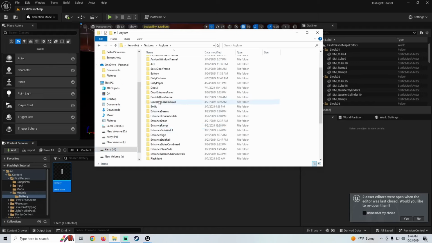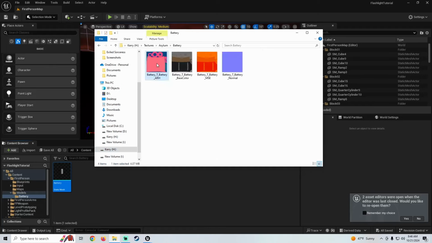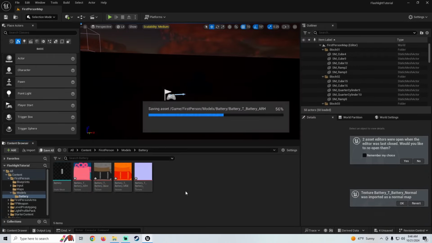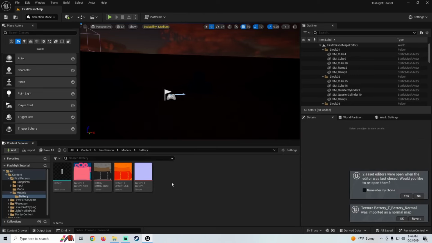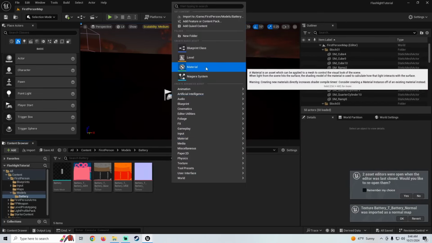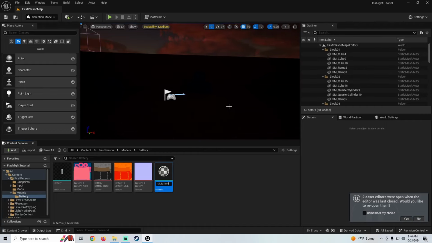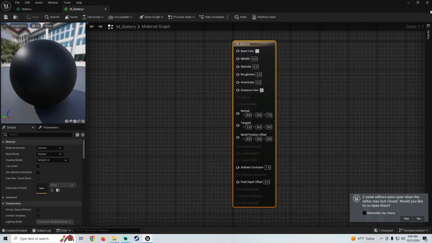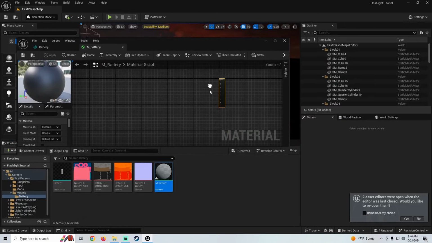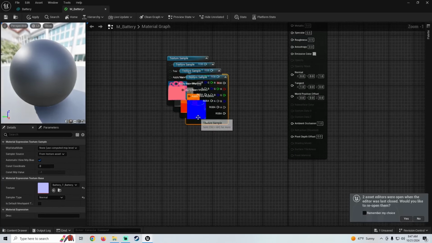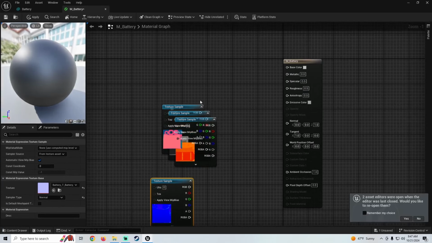Into these textures here, I'm going to pull these guys in. And now we need to make a material. So we're going to right click, go up here to material, and make a material. We're going to name this M_battery. And we're going to open this guy up, and I'm just going to shrink this down a bit. I'm going to highlight all of these textures here and pull them in. And I'll just organize these a bit.